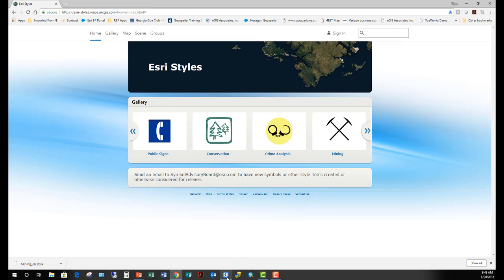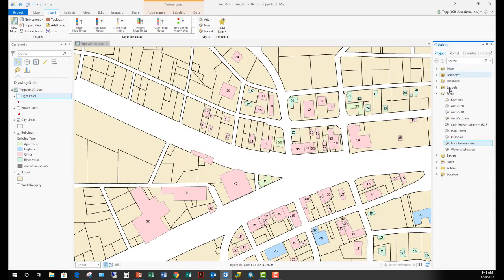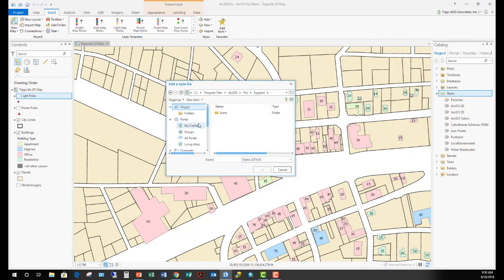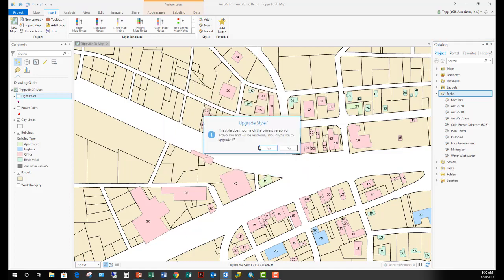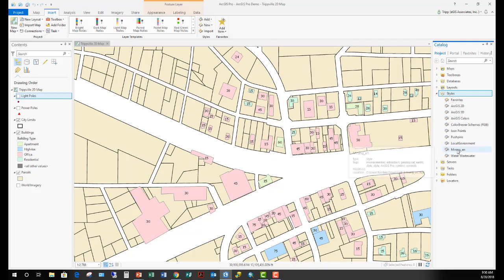And then I can go back here to Arc Pro. Right click, I'm going to add a style, navigate to the style I just downloaded. There it is. There's the mining style I have downloaded, and click OK. Again, it asked me to upgrade, sure. And there you go. You can see the mining style has been added to my project. So that's how we add these.